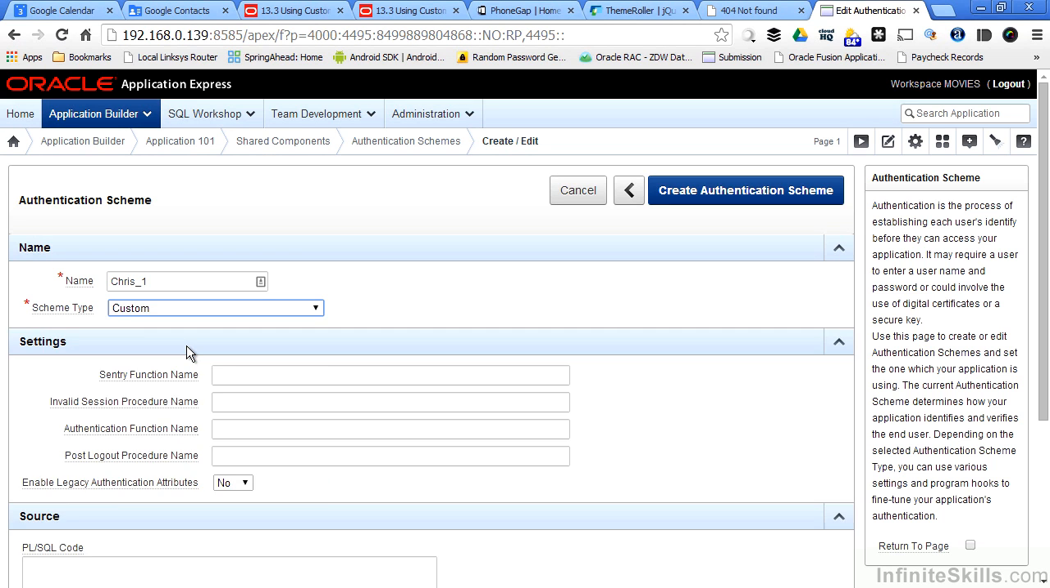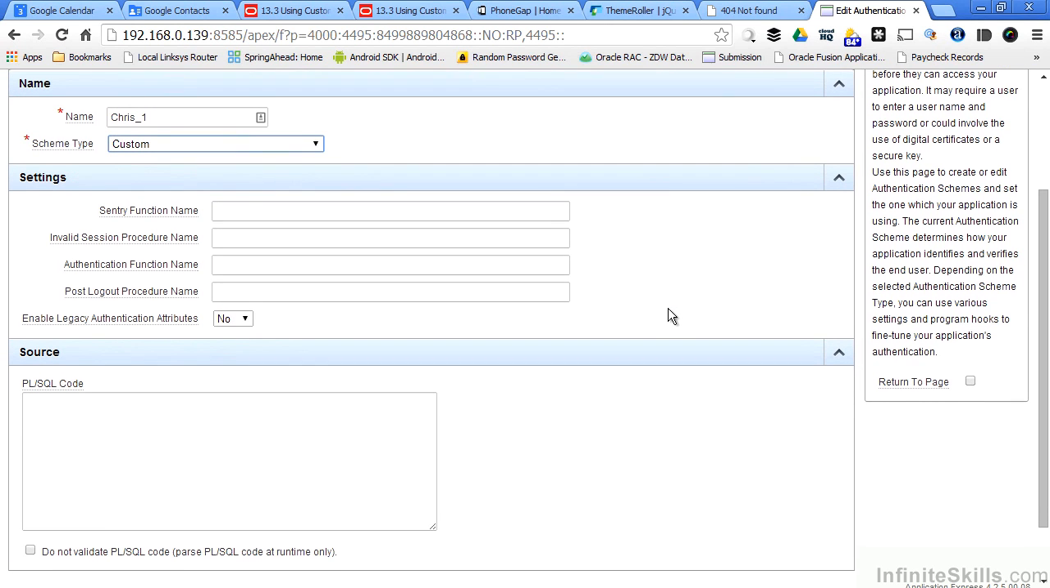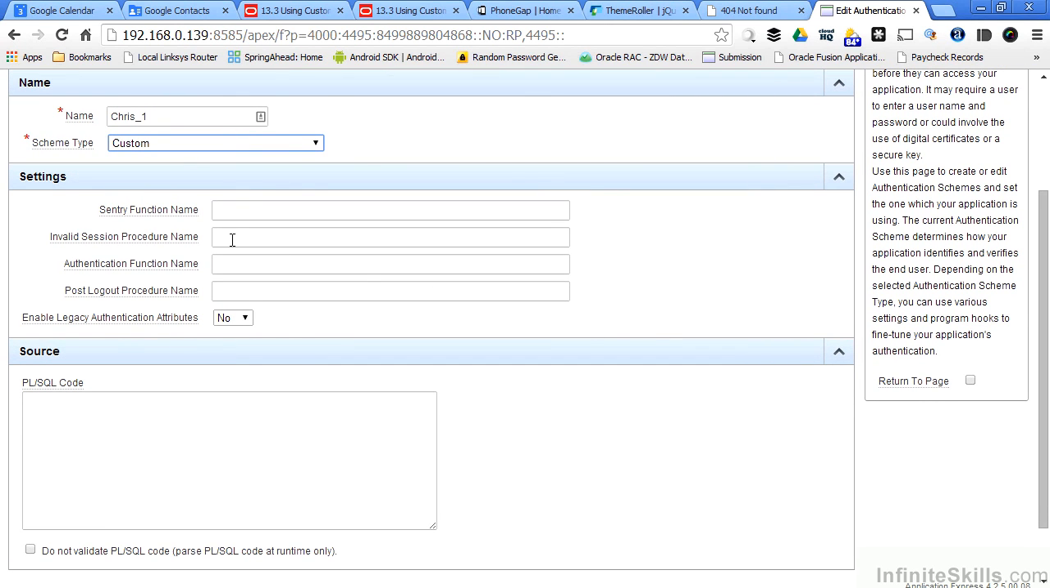If I select Custom, I'm then presented with a page where I have to enter a bunch of information for my authentication scheme. You can read all of the information in all of Oracle's documentation, but you can get a real good feel for the types of information that you have to put in here simply by hovering your mouse over each one of the titles and clicking.